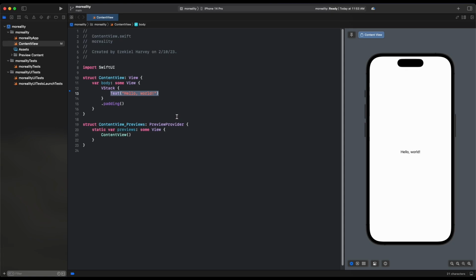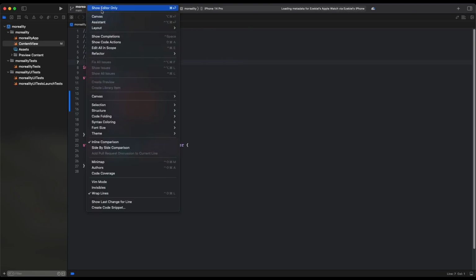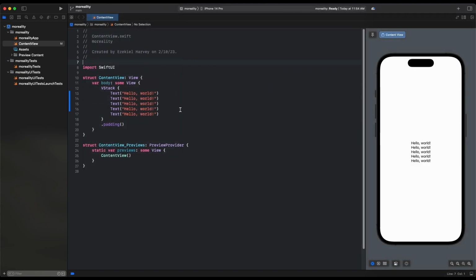Okay, so let's go ahead and have multiple of these texts. And probably let's start off with 5. Okay, and let's go to editor, canvas. Okay, so as you can see to the right, we have 5 texts. We're going to go ahead and start adding the font modifier. So we're going to go ahead and do dot bold. So as you can see, this one has bold now.